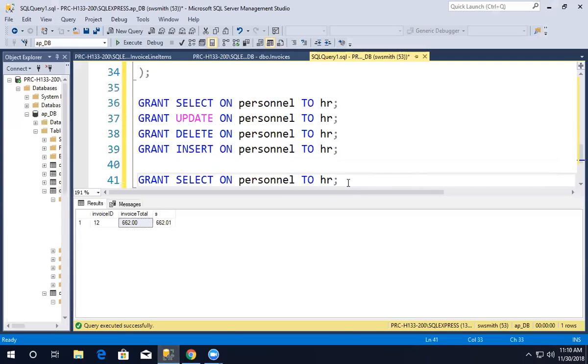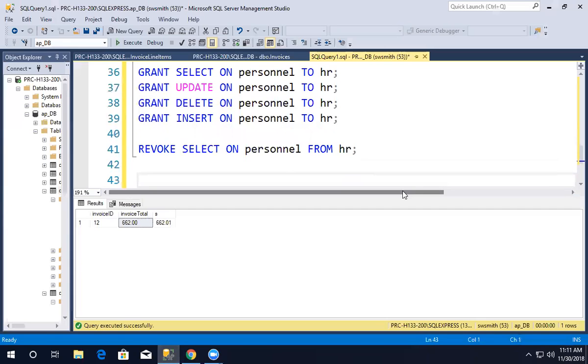To take it away, revoke select on personnel, and this changes to from. So it's revoke select on personnel from HR, and similarly the others work the same way. There is one other one. Well, actually there's quite a few other ones.